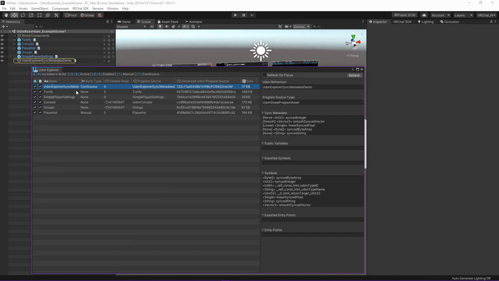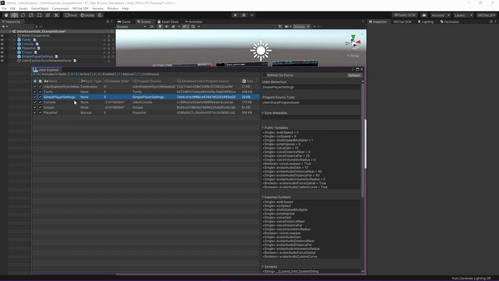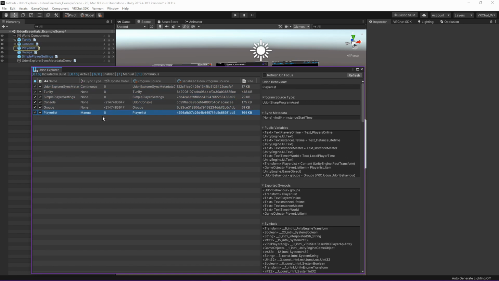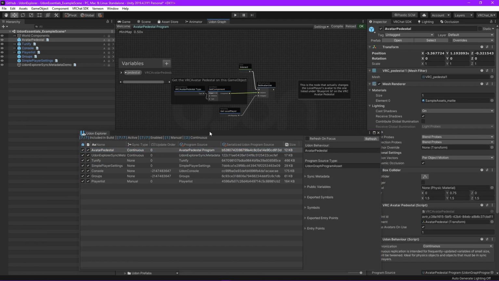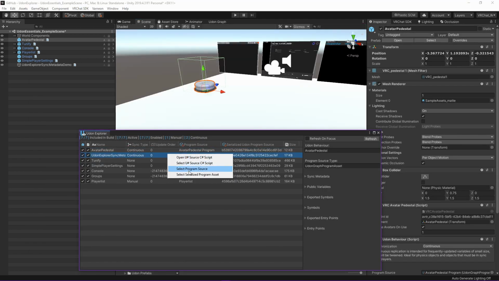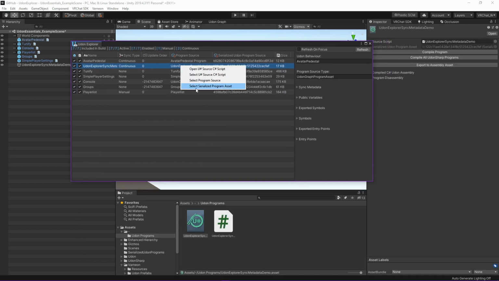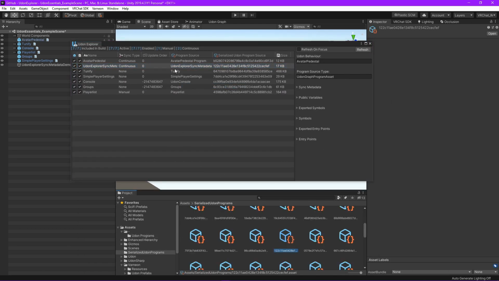When you click on an item on the list, you can see all of the synced variables, public variables, symbols, and entry points on the attached Udon program. Let's not forget that you can also right-click on items, allowing you to open their Udon graph, UdonSharp source script, or select any of the associated assets.